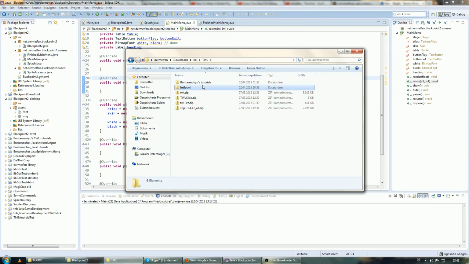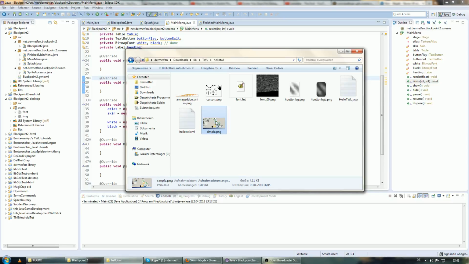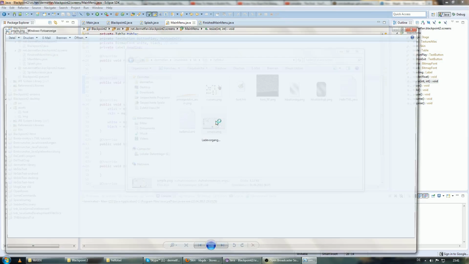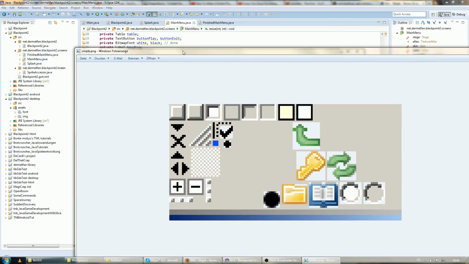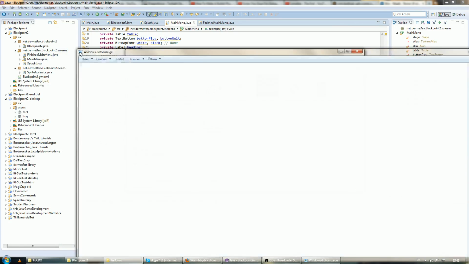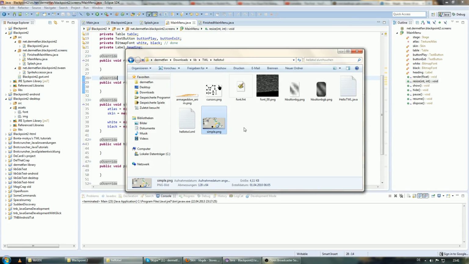LibGDX, Hello GDX, and yeah, here we got some nice images, don't we? Of course you don't have this file now. I'll probably upload it somewhere as well, but we are going to use just this and this, correct? Yeah, just this and this is what we're going to use. So we have to get these out of here, and yeah, let's just do that.